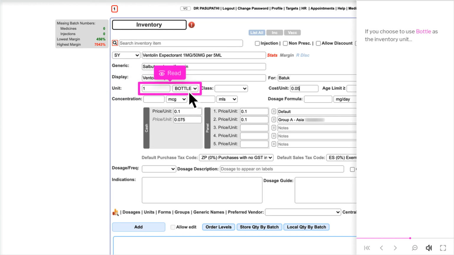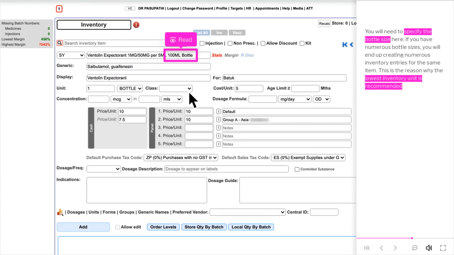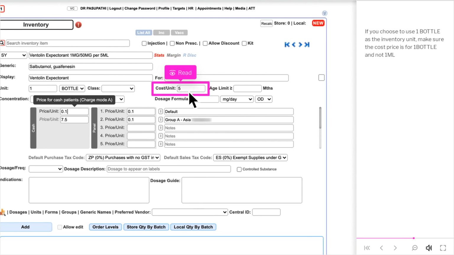If you choose to use bottle as the inventory unit, you will need to specify the bottle size here. If you have numerous bottle sizes, you will end up creating numerous inventory entries for the same item. This is the reason why the lowest inventory unit is recommended. If you choose to use one bottle as the inventory unit, make sure the cost price is for one bottle and not 1 ml.